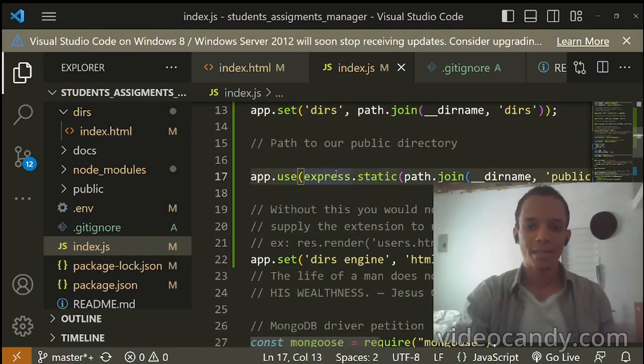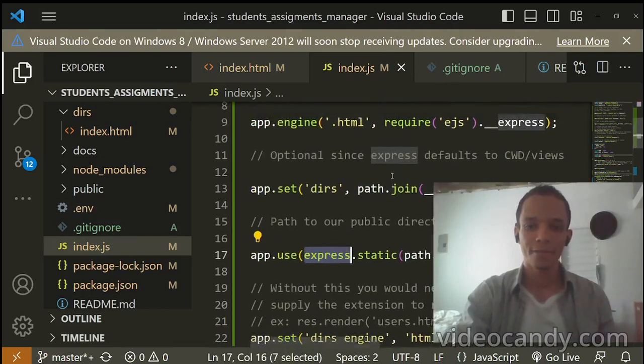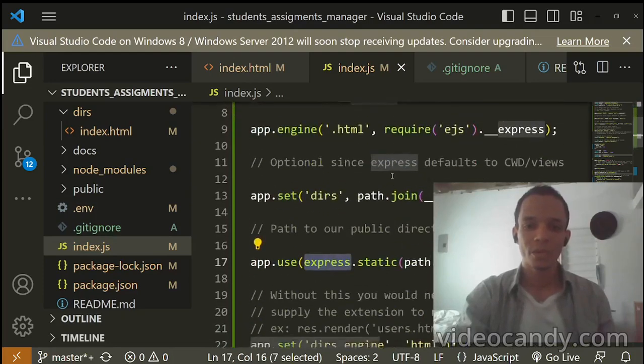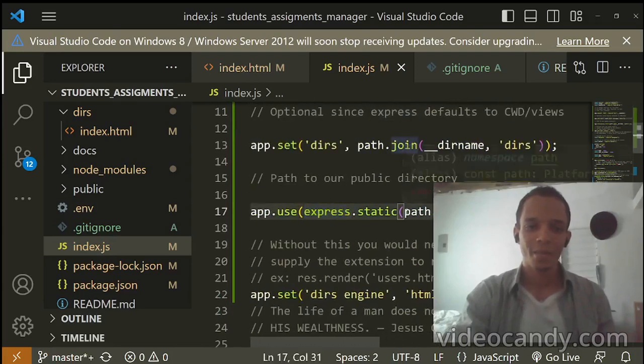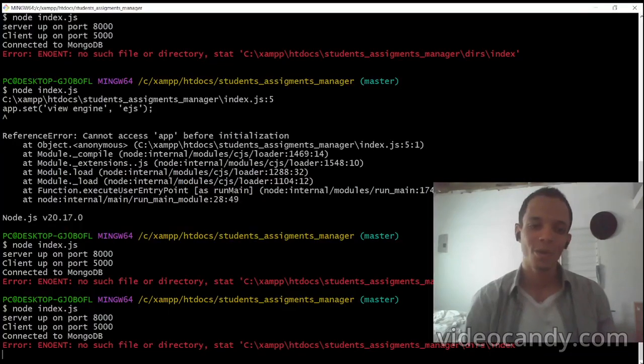You can see here that it says express static. Maybe that's the error that we have, that we needed to specify the static directory, but in this case we don't even have that directory. That's why I say that it's not necessary and should not be necessary.